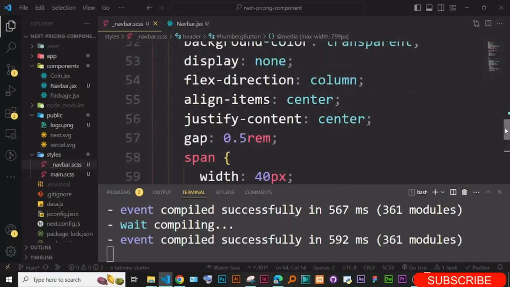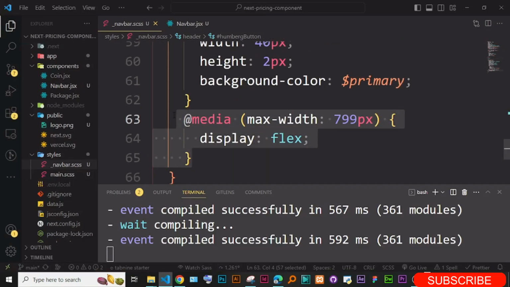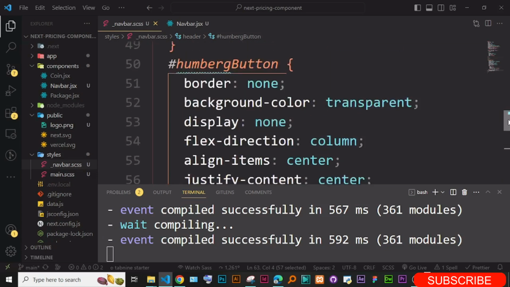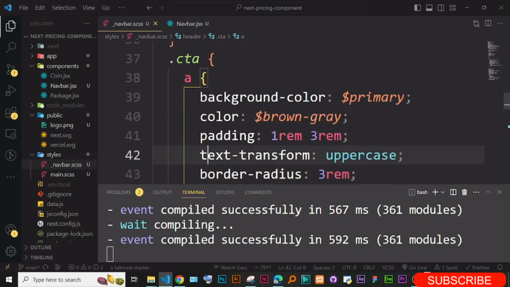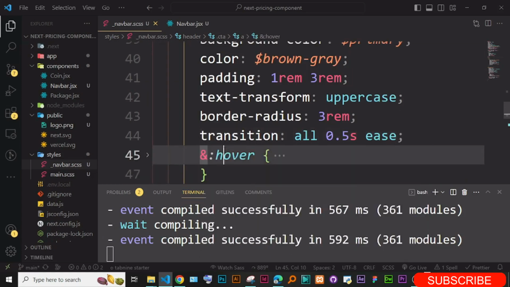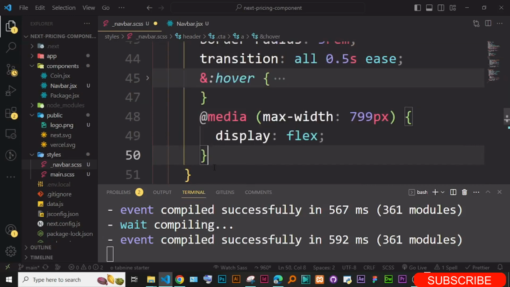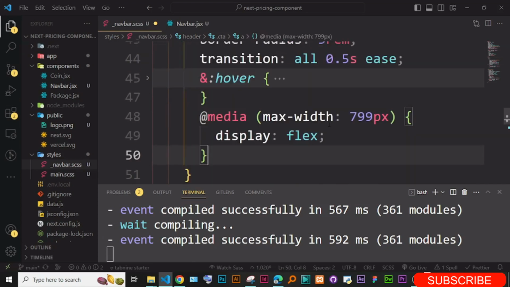Okay, so just go under CTA. I'm just going to copy this media query here, and on the CTA we only want to change the padding on different screens. Just simply paste it down here, and what we do is change this padding.